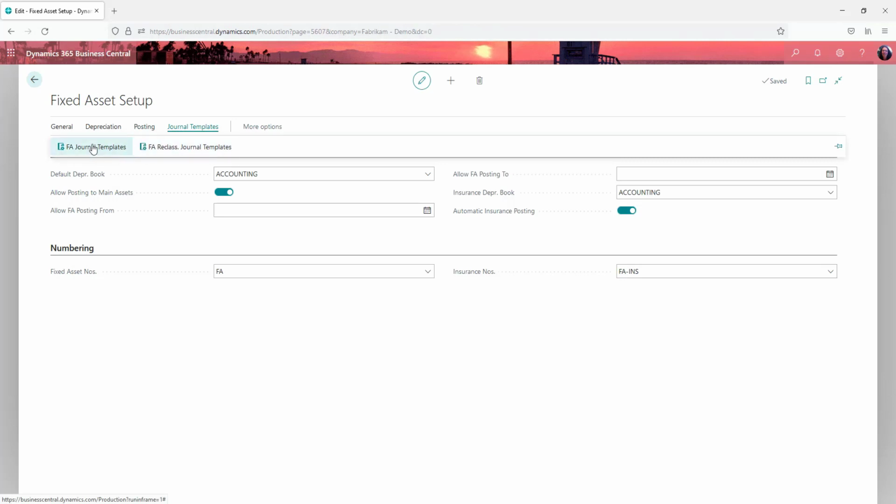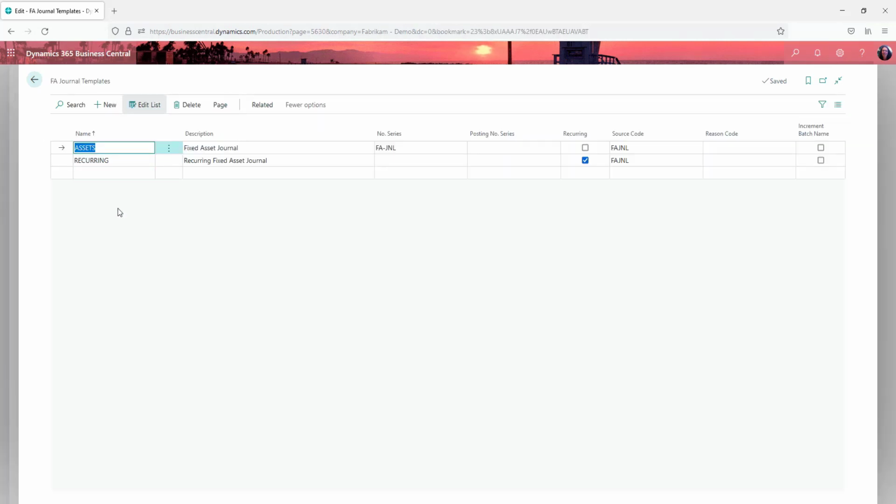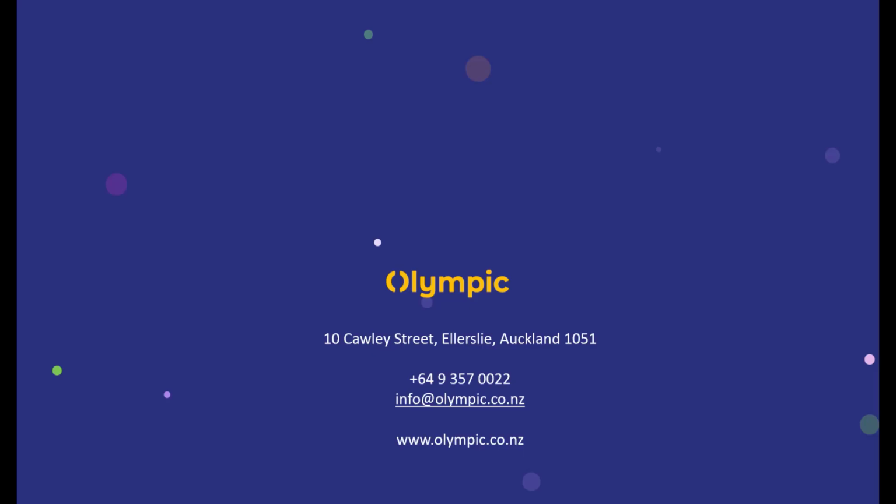The journal templates is where you can go to set up the individual journal templates. We linked those to a depreciation book in a last video. This is where you set up the templates for them and assign your number series as you normally would. That covers off the fixed asset setup window.